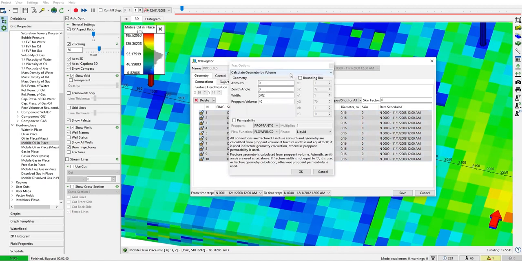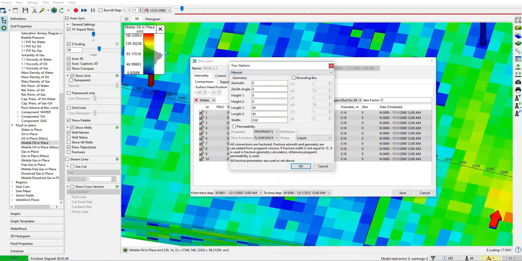We want to create the fracture manually, so click on that one and select manual. The first one is azimuth. I'm going to make it 90 degrees, then zenith angle 0, and height 1 and 2 at 0. Then length 110 meters, and 140 meters for length 2. So it's not symmetrical; I make length 2 longer than length 1. The width of the fracture is 0.02, and then tick on bounding box.